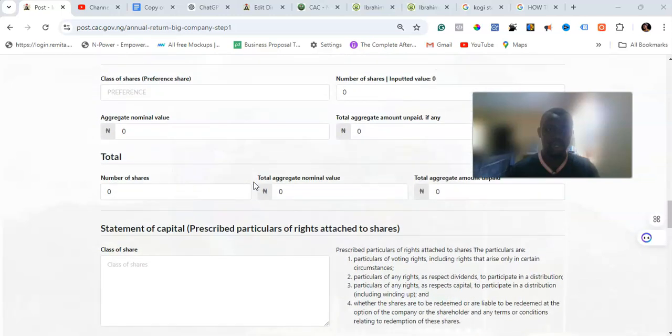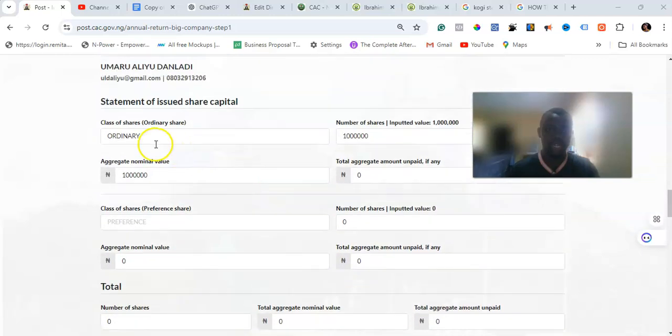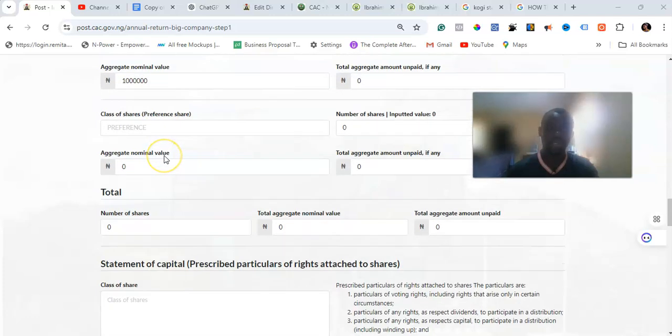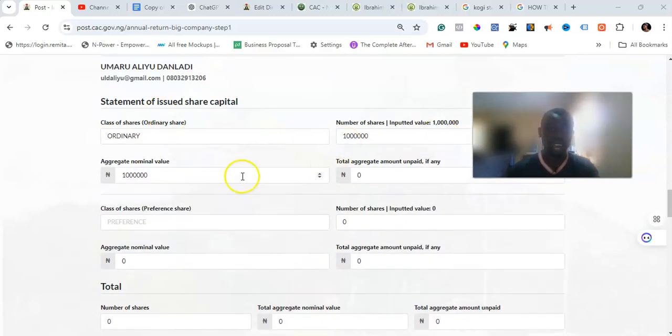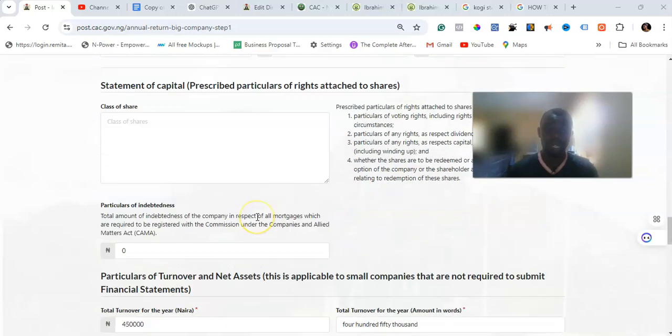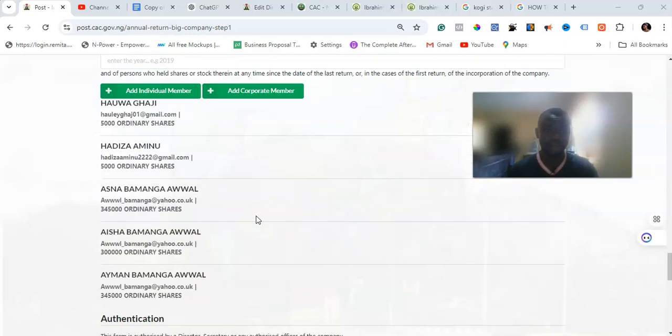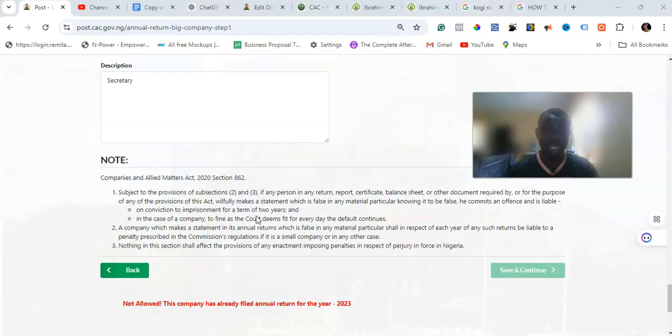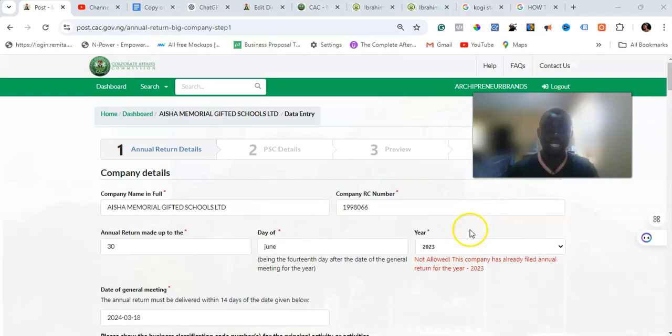The next thing that is compulsory here is to come down here and insert the share details. The share detail is also compulsory because it's not marked red. So annual return filing for a company is quite easier than that of others, right? So nothing else is compulsory here. All you need to do is go ahead and click on proceed. Because I've not filled any detail, that's why I can't save and continue.